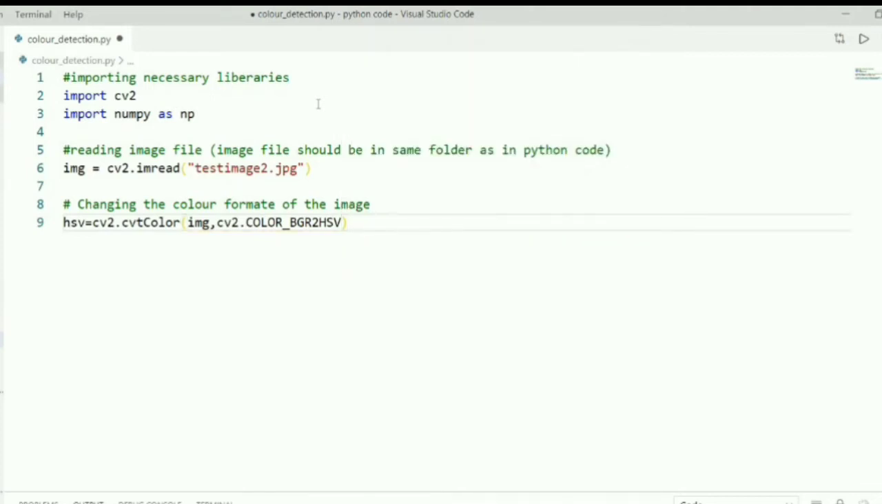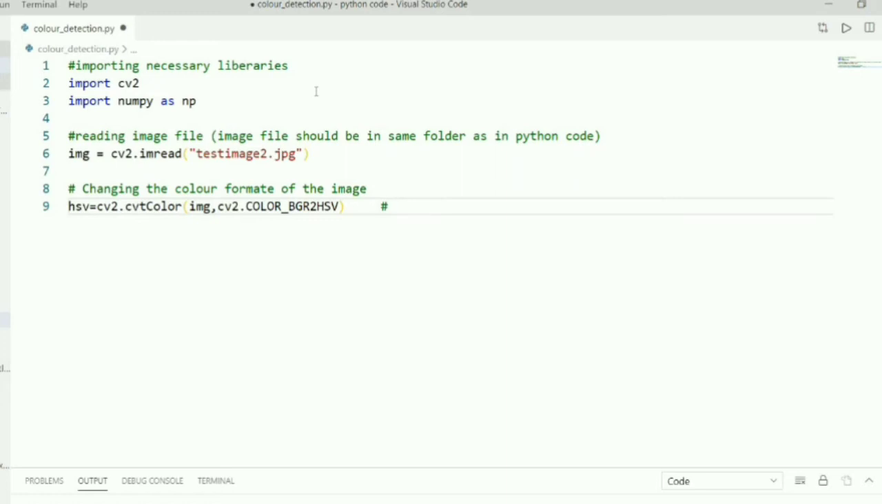So what does this line stand for? I'll explain it. Basically, this line means we are changing our color format from RGB or BGR, that is blue, green, red, which is the basic color format, to HSV, that is hue, saturation, and value. We're just changing the color levels from blue, green, red to hue, saturation, and value.